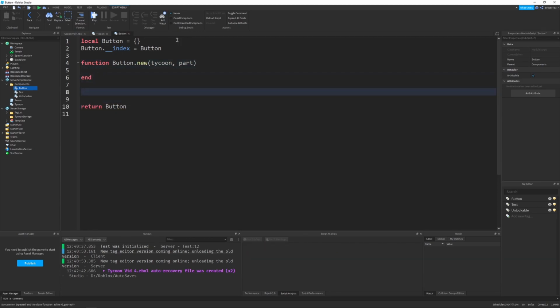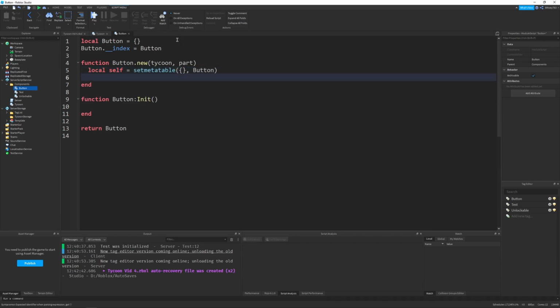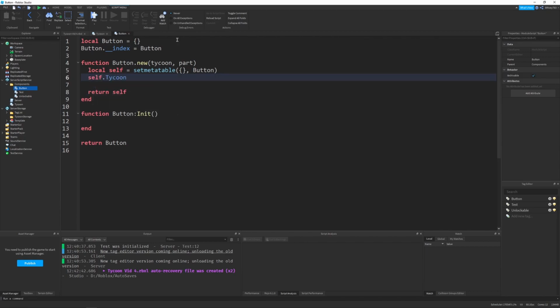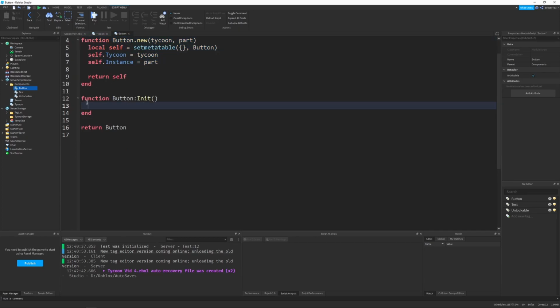And then we need to make another function, button.init, and this will be our initialization. And let's go back up to our button.new and say local self equals setmetatable, blank table, and then button, and then return self. Don't forget that. And we're going to need to use our Tycoon in our instance later. So I'm going to say self.tycoon equals Tycoon, and then self.instance equals part. There we go. So this is just a basic setup. I glazed through this pretty quickly. That's because in the previous few videos, I went more in depth. So now in our init, we need to do a few things.